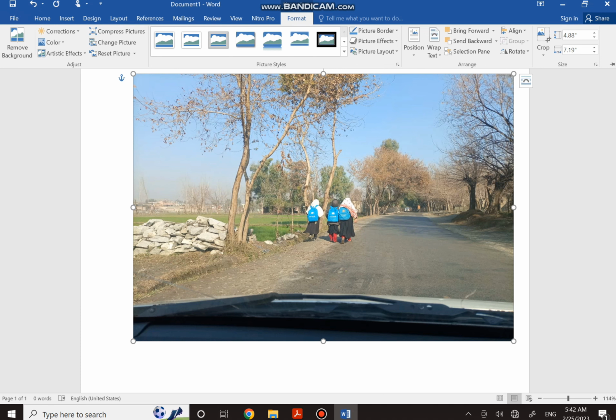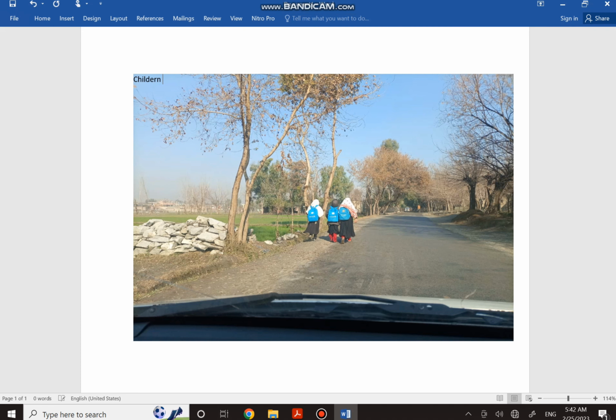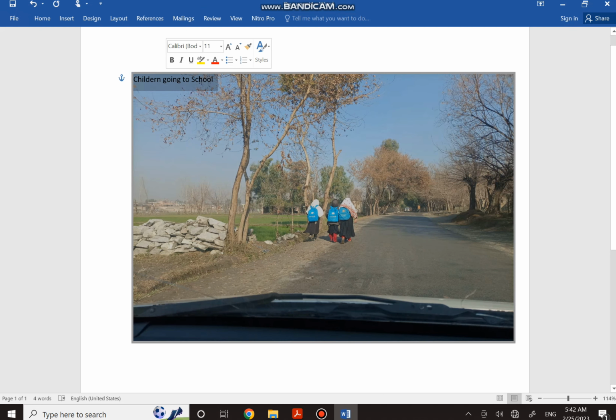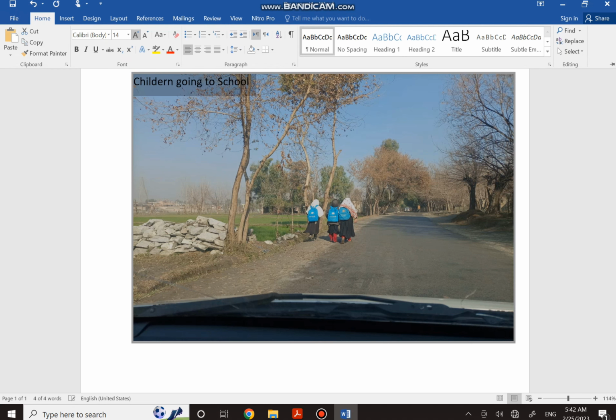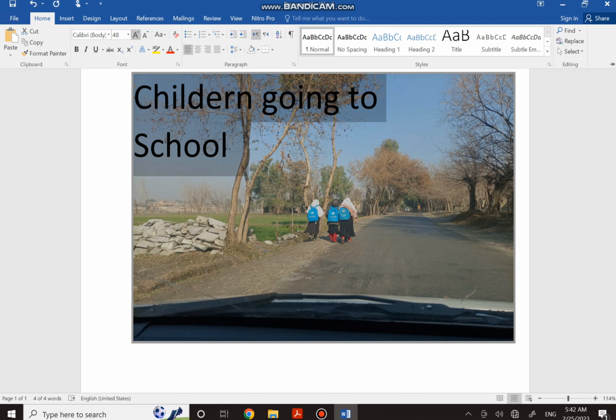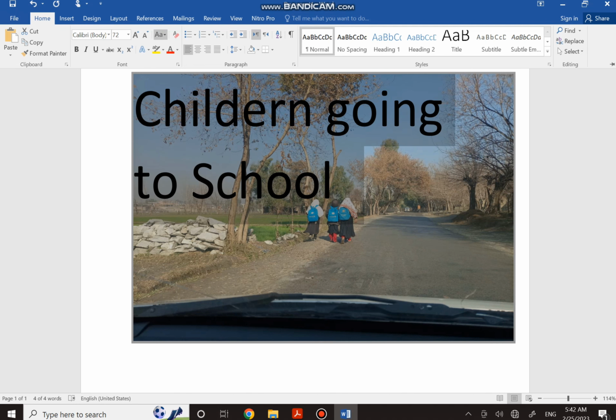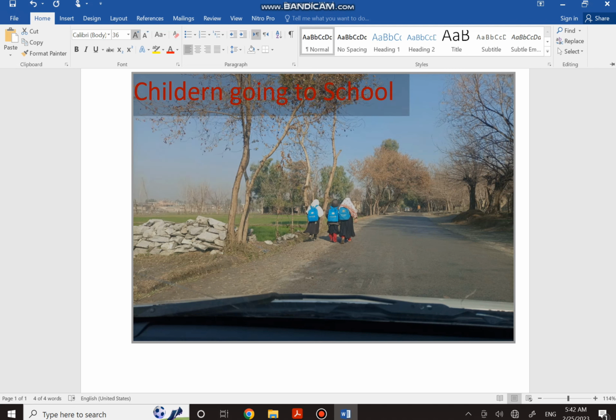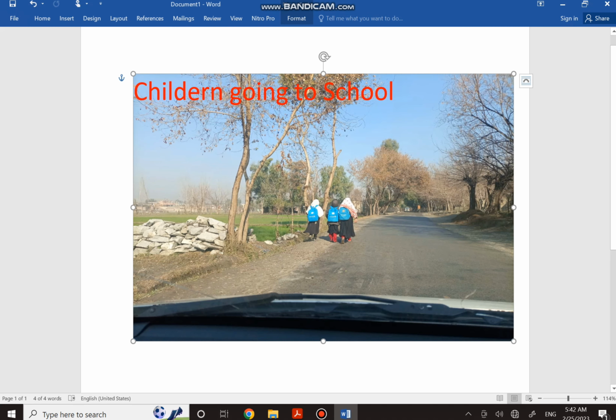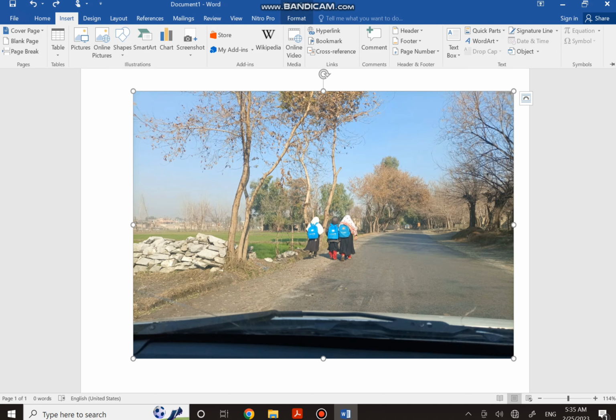So once you select the behind text option, it will appear on your picture and you can write anything you want. For example, I am writing here children going to school. So once I write this text, I can change the color of this text and also the size and style of this text. It's very easy and simple. So it is the simplest way of writing text on picture, and we also have two more ways. So I will share that with you in this video.